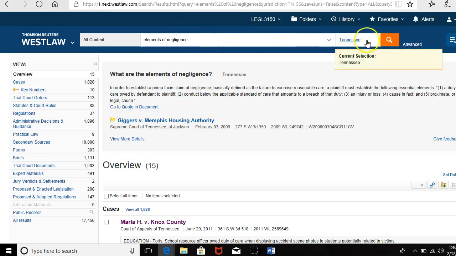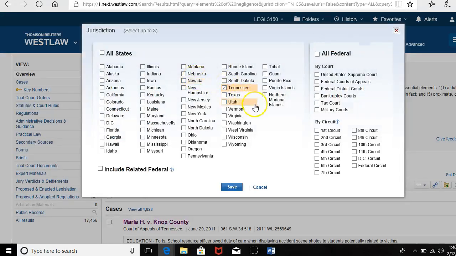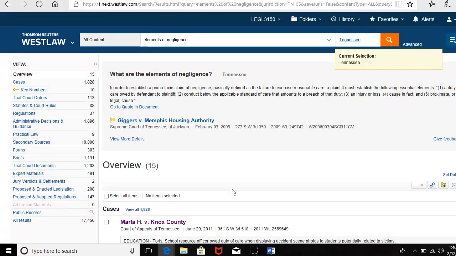I've already changed my all states to Tennessee up here. So instead of just doing all states, I changed it to Tennessee because I want to narrow my search. I want all the cases in Tennessee. And so already in the overview, there shows the elements.